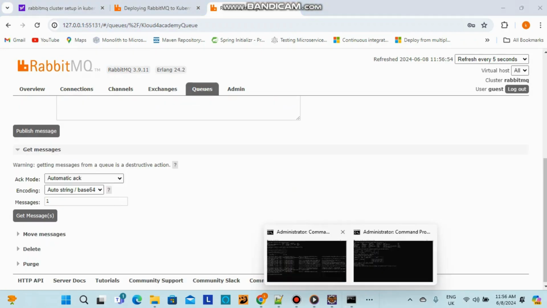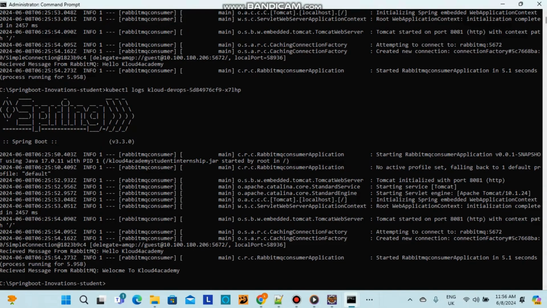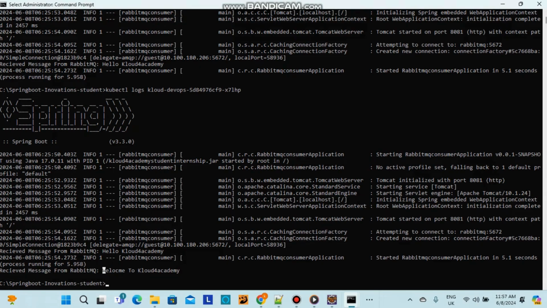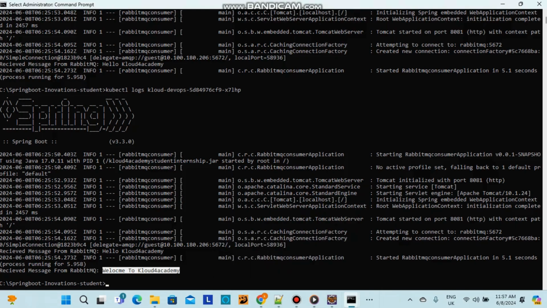Okay. Now, if you see this, you can go here and we can check the logs. See, the message is received. Received message from RabbitMQ: Welcome to Cloud for Academy. So we have set up the RabbitMQ cluster, and then we have deployed the Spring Boot microservice. That microservice is receiving the message from the RabbitMQ server.